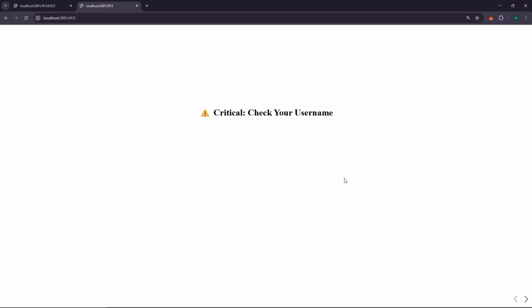Critically, first check that your username is correct. I've had students message me saying they can't see the indicators, and it turns out they typed their username wrong. So double check that.